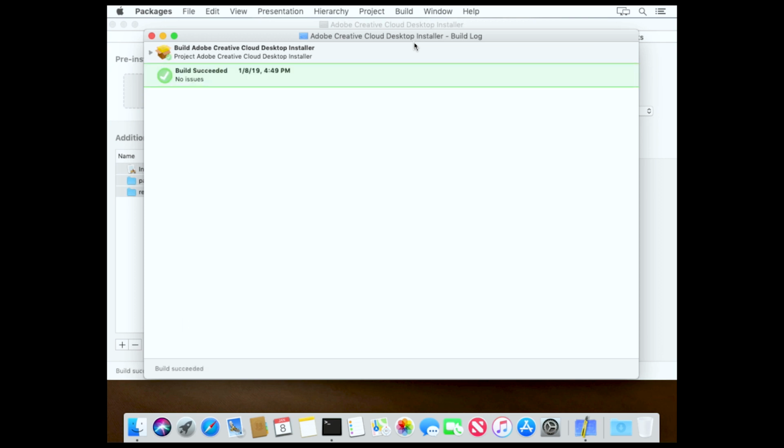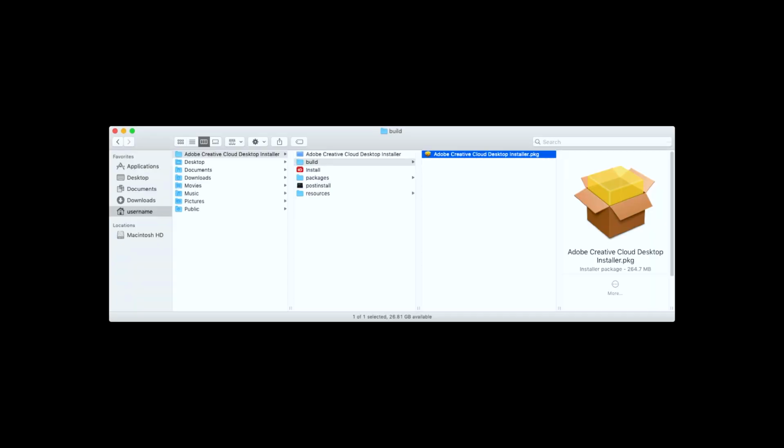All right, that looks good. No problem seen. Once the package is built, you can test it by deploying it onto a Mac that doesn't have the Adobe Creative Cloud Desktop app installed and verifying that the desktop app installs correctly.